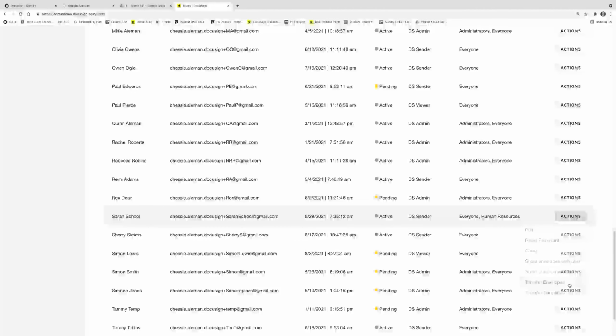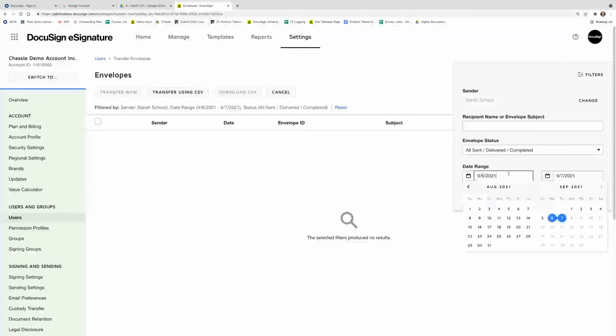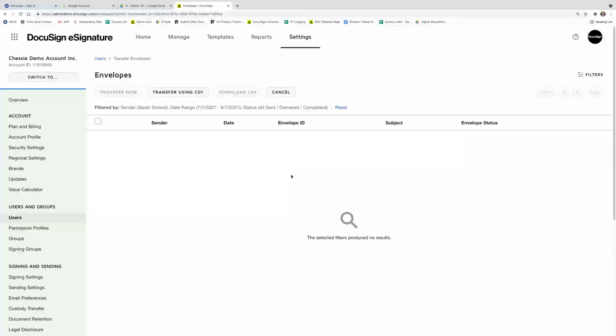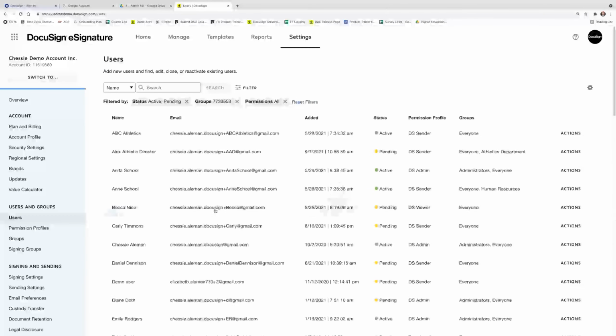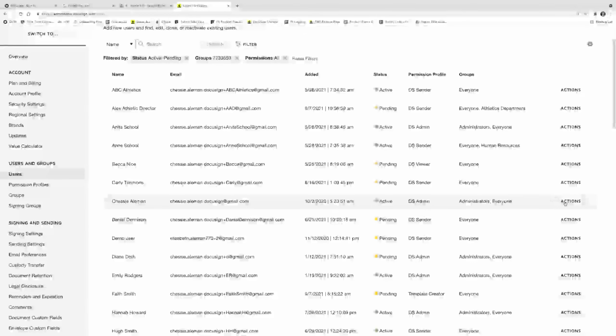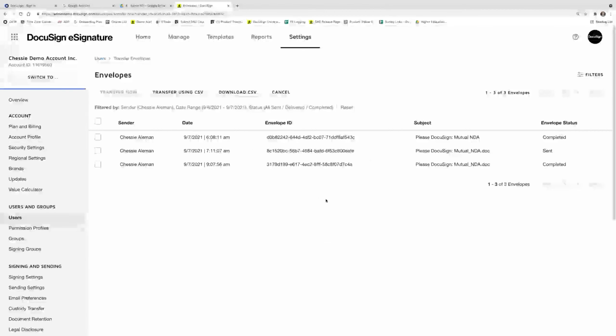Now I don't think I'll have any envelopes for Sarah. Yep, unfortunately I don't. I could try to adjust the date range here if I wanted to by clicking filters. Right now I'm only looking at envelopes that were sent within the past couple of days. But if I widen that range out, I might be able to see some results. I'm not going to. So I'm just going to come back and do a different user that I know has envelopes, and I'll do myself. So I'll go to actions and then transfer envelopes for my user. And we should definitely see some results here.